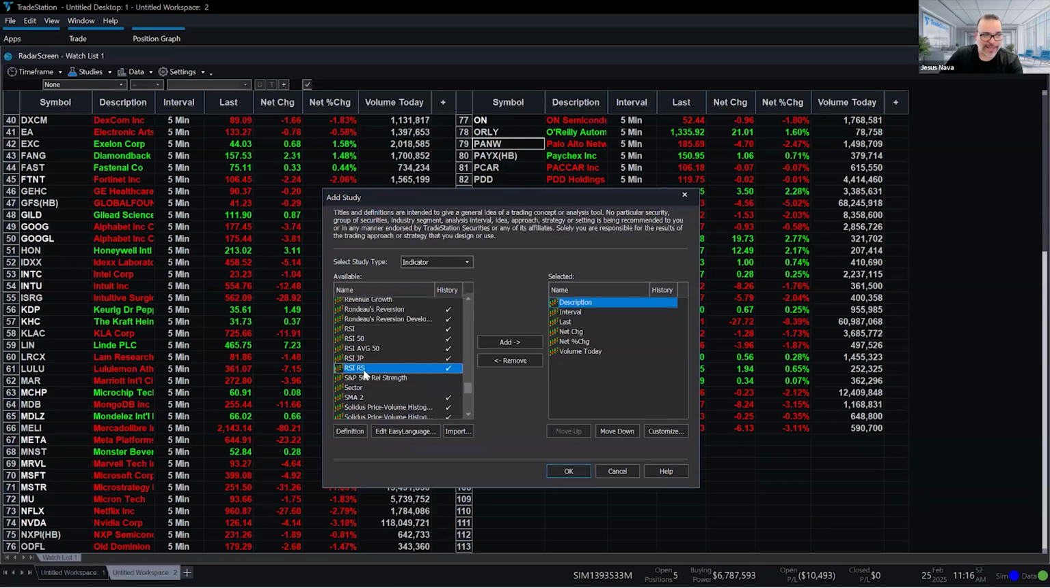But this is an RSI that is designed for radar screen. Let me go ahead and add it. Let me move it down just at the very end. Let me go ahead and add the RSI as well, just to take a look at it. I'm going to take a look at the two versions of the RSI. I'm going to click OK.